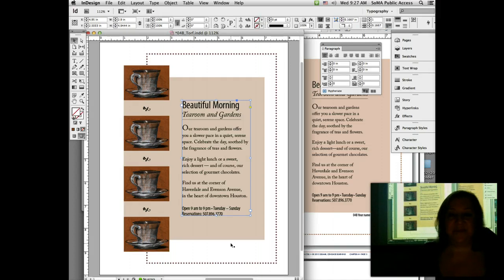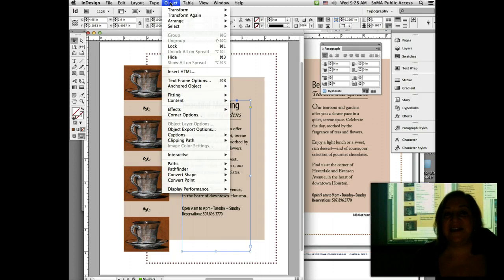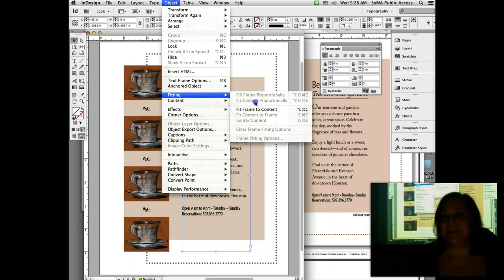How did you do that keyboard shortcut where you adjusted the size of the text box? Oh, you were watching me. I quietly did that, didn't I? Yeah. My text box was just hanging out, and because I'm a perfectionist, I just kind of tidy things up. So the shortcut for that is Object, Fitting, Fit the Frame to the Content, right there.